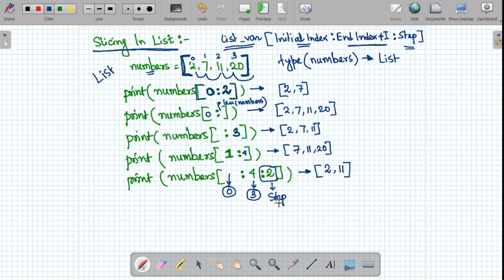By default, this step size is 1. So if we do not pass this optional part, by default Python interpreter will assume the step size is 1.